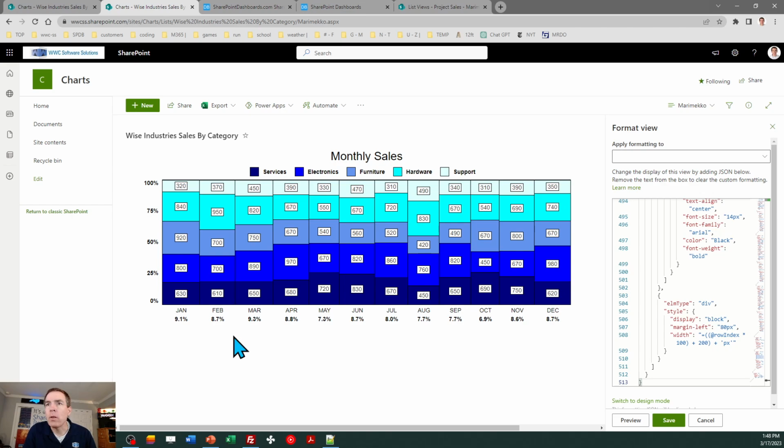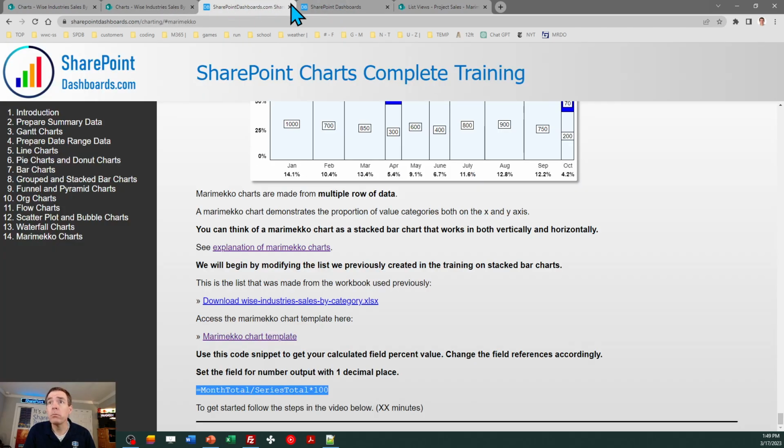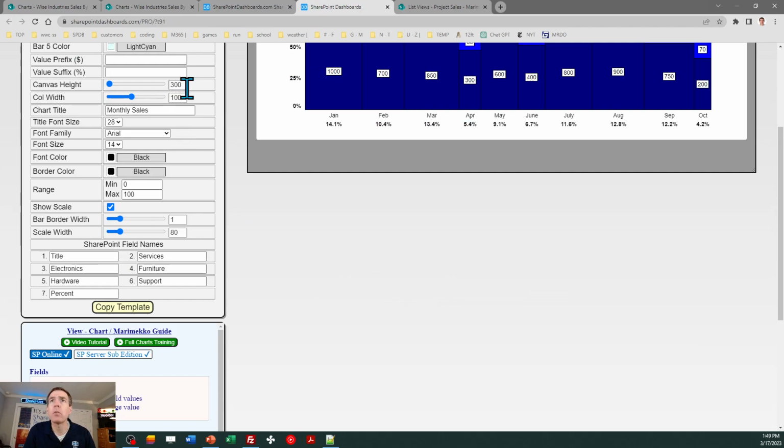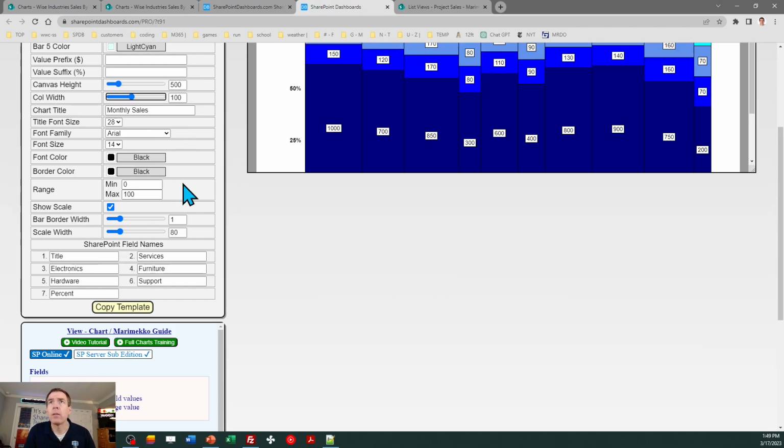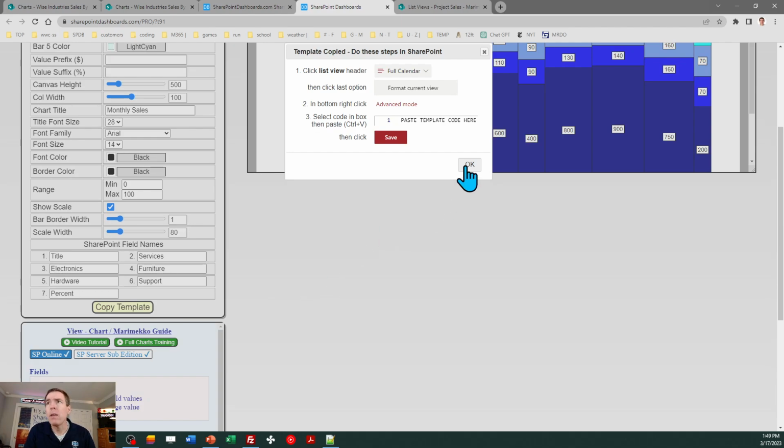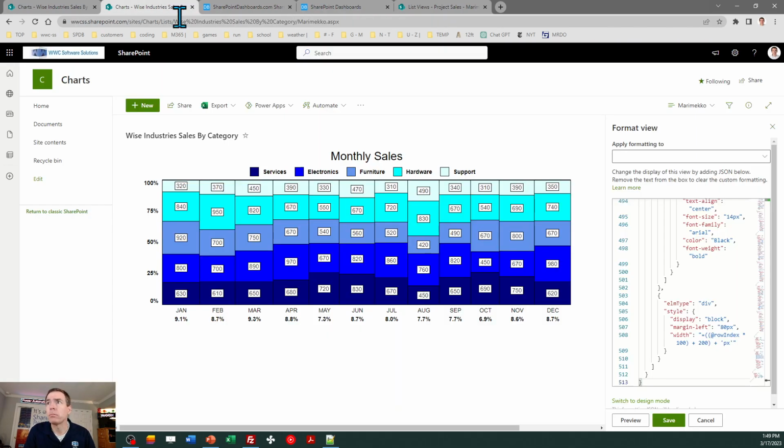So what you'll notice is that for a month with a lower percentage, such as October, that column is narrower than ones that had an overall larger total, like March. So that's the concept that this is demonstrating. I can go ahead and make another adjustment. I've got some vertical space, so I may as well go ahead and increase that. I just go to the canvas height, switch that to 500, and then I can just reapply the template.